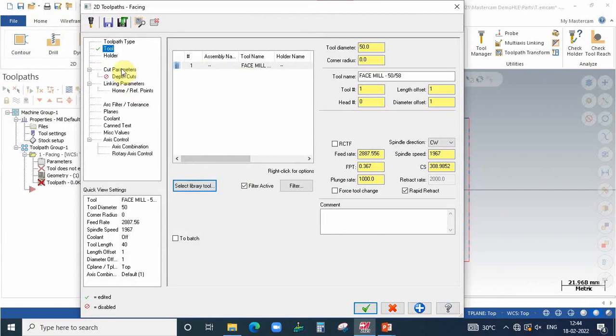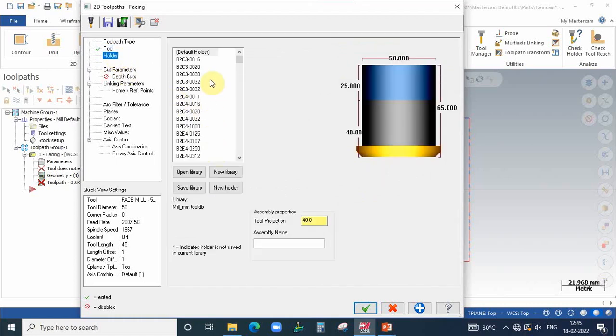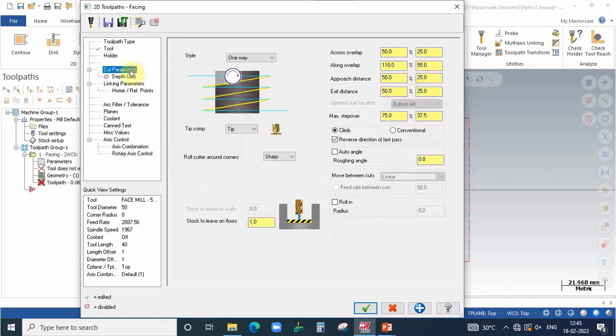Go to cut parameters. So holder no need to select. This is for simulation purpose only. If you want we can select. Say we have BT30, BT40, so many holders in the library. We can select any one of the tool holder. And go to cut parameters. Here we have some options, zigzag, one way, like that. If you select one way, in one direction only the material will be removed during facing operation. If you select the zigzag option, in both the directions the material will be removed. One is called up milling, another one is called down milling. So better to select the zigzag option.